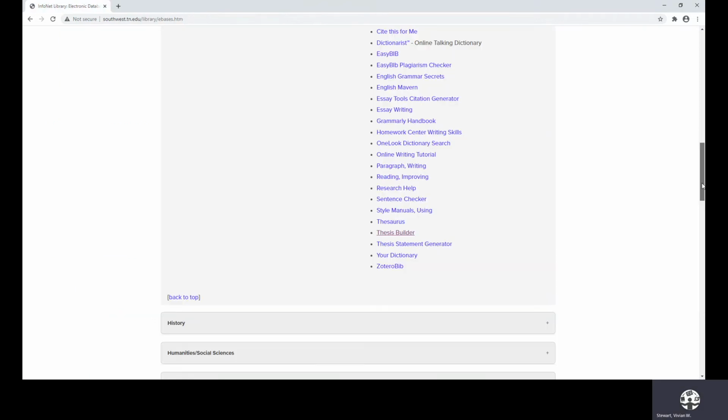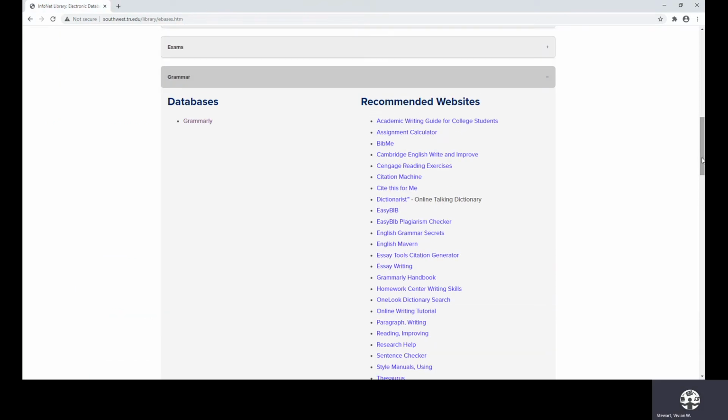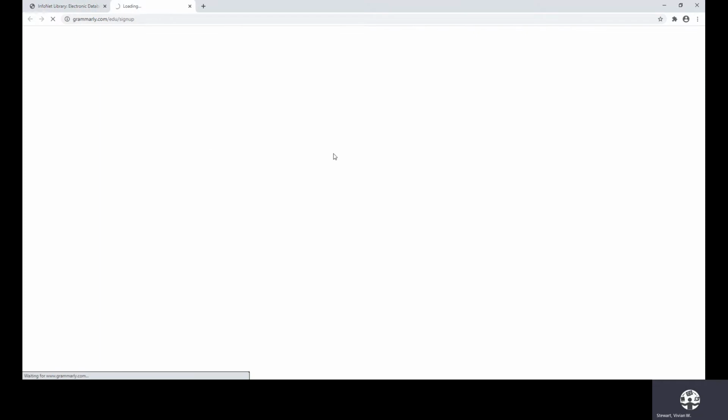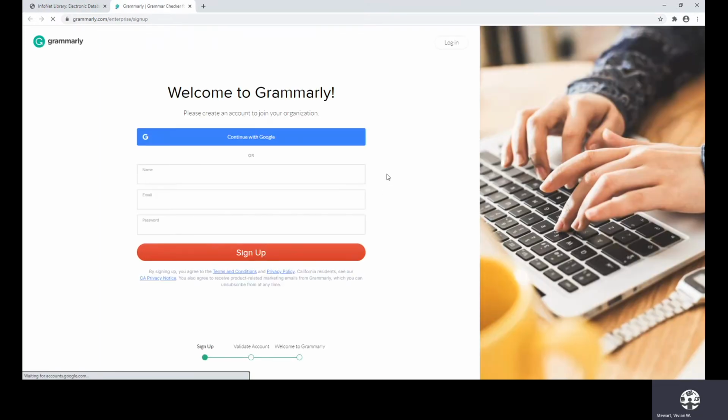Back at our listing of databases, before you turn anything in, I suggest that you let Grammarly proof it for you. So this is the only title under databases. Grammarly is a great software for you to use. And as a Southwest student, you will have access to it if you simply register. It asks for your name. You must use your Southwest email, and it asks you for a password. When you select sign up, an email goes to your Southwest email, and you have to complete the validation portion and then wait for your welcome letter.